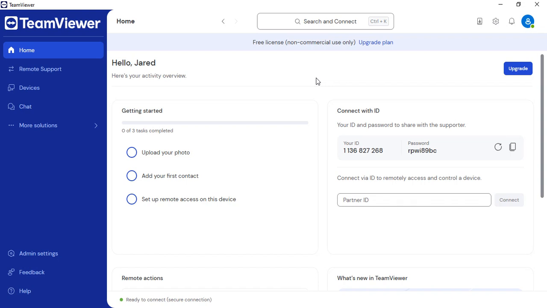First, open the TeamViewer app on your device. You can do this by finding the TeamViewer icon on your desktop, in your taskbar, or by searching for it in your applications list. Give the app a moment to load. If you're prompted to sign in, log in with your usual TeamViewer account. Having the app fully open and ready is important because everything we're about to do happens inside this main window.